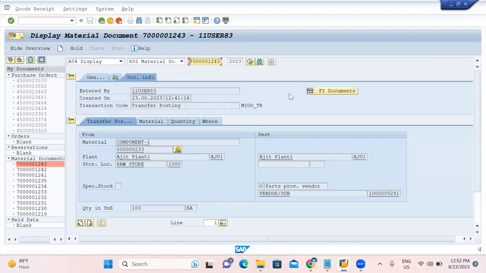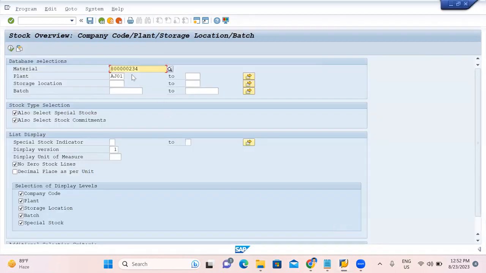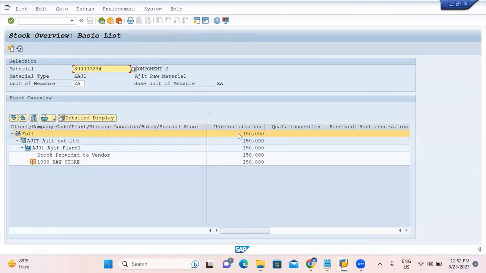Then go to the document information, FI document, and here there will be no accounting entry. Yes, you are seeing over here, right? So when we are transferring the goods to the subcontracting vendor, there will be no accounting entry taking place. So now what we will do? We will check the stock quantity. This is one of the components to report. So now you are seeing 150 quantity is available because 150 quantity we have sent to the vendor.